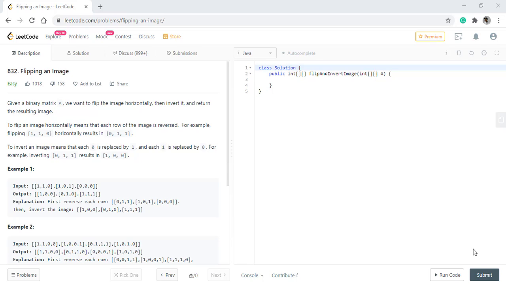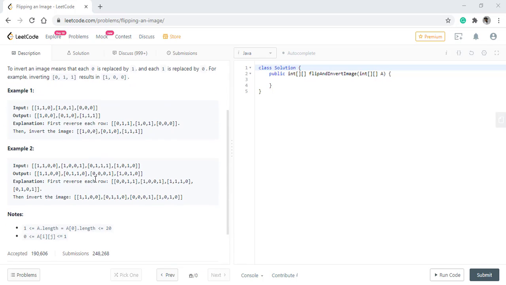Today we will be discussing the question flipping an image. In this question, we are given a binary matrix and we need to flip the image horizontally and then invert it and then return the resulting image. To flip an image horizontally means that each row of the image is reversed. The example is given. And to invert an image means replacing all the zeros with 1 and 1 with zeros.